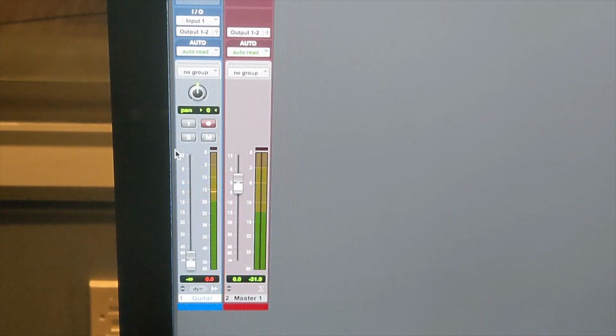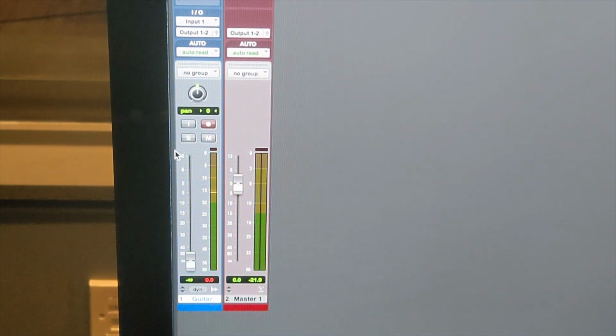In Pro Tools, I've got an audio channel, and on its input and output assignment, I've got input 1 assigned, which is input 1 on that Focusrite. And then, same as on the other video, our output is assigned to 1 and 2, so that will go to those 2 channels that we set up on the desk.